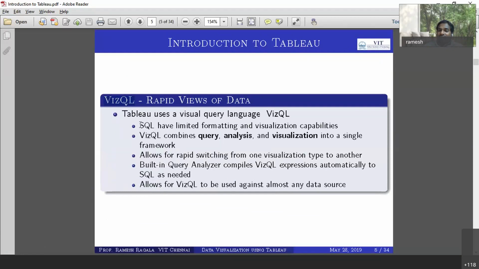SQL has limited formatting and visualization capability. That means SQL is able to produce the data, but it's not able to produce the data in terms of visuals. That is the limiting capability. Even in combining queries there are some problems, though you can combine different queries in SQL. VizQL combines the query analysis and visualization in a single framework. That is one of the advantages over SQL.